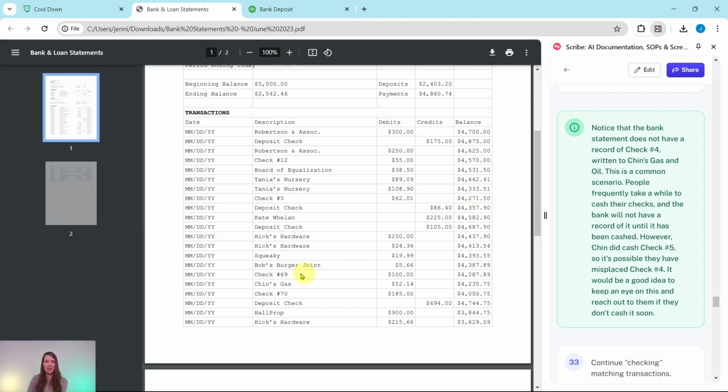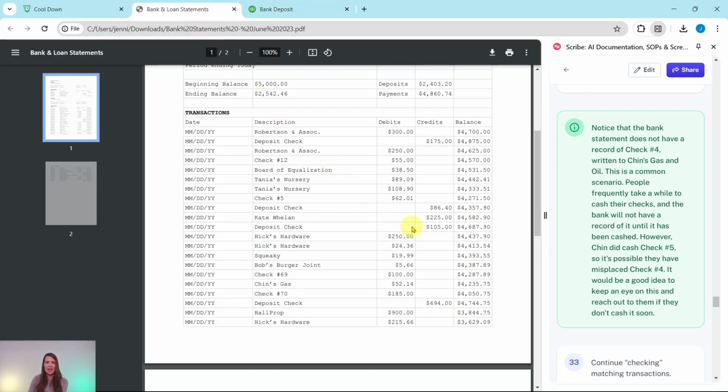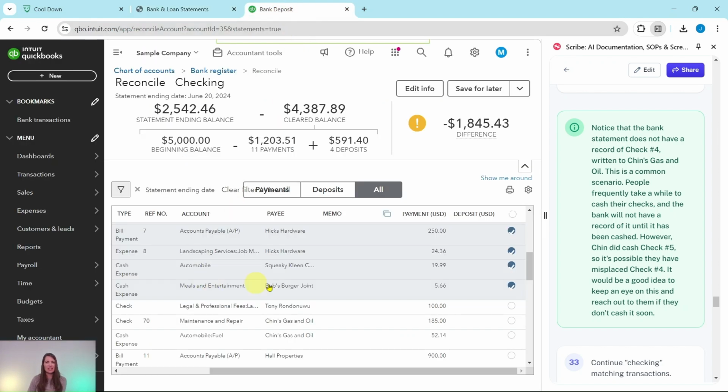Let's continue on here. We have one for Bob's Burger Joint for $5.66. So that is the next one right here. We're going to click on that. And then we have one for check number 69 for $100. So that is likely this next one right here.